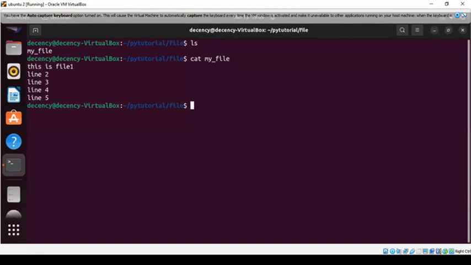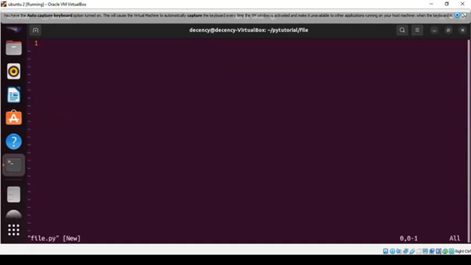Now let's create our own file for this tutorial. Let's create it with vim file.py. To open a file, use f equal to open. This takes two arguments: the name of the file and the mode. The name of the file is my file, followed by the mode, which is the read mode, because I want to read.